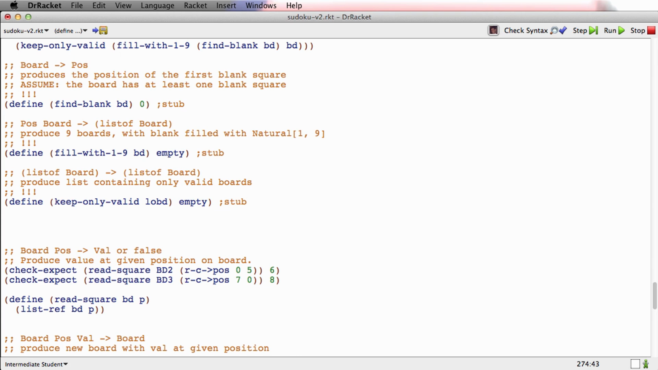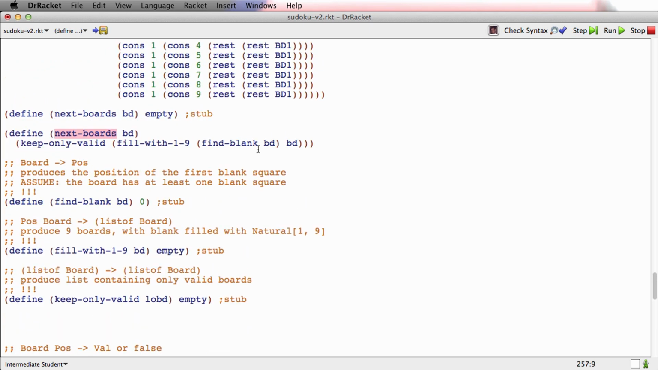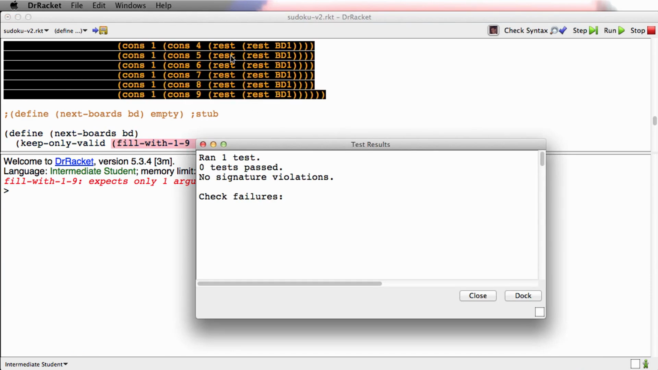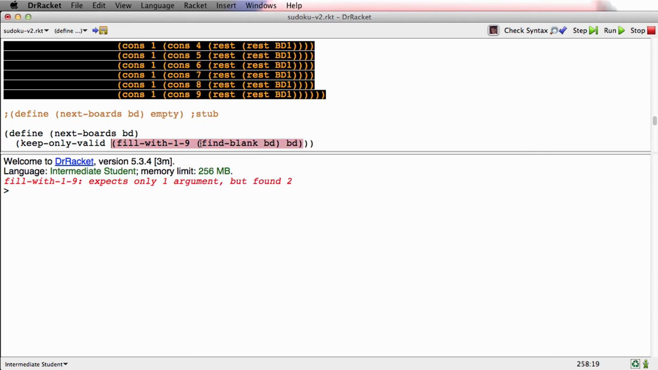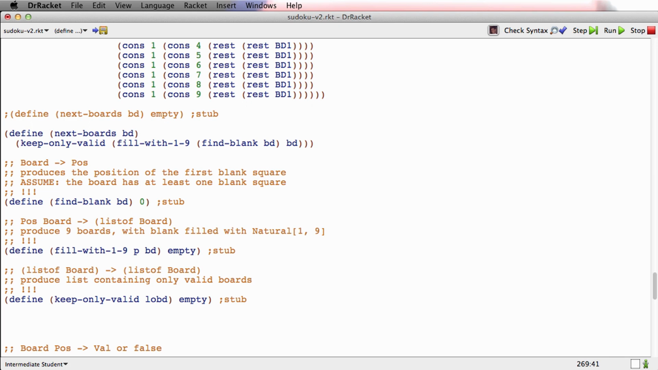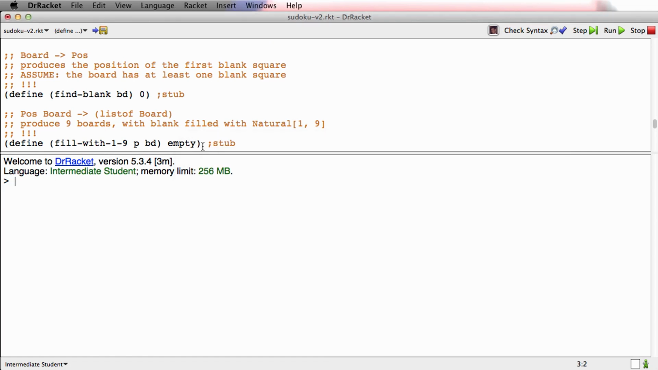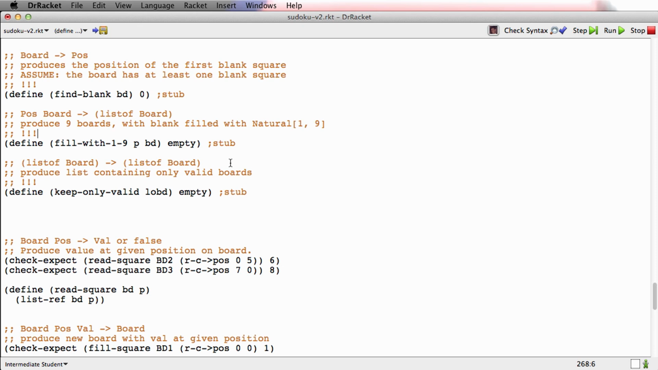Let's see, if we run, we'll see if all the stubs and things are well formed. What happened there? Oh, I forgot to comment out the stub for next boards. Fill with 1 to 9 expects only one argument. Oh yeah, I put 2 in the signature, but I only put 1 in the stub. So let's see which argument comes first. The position comes first and then the board. So we'll just call the position parameter P. Great. Now we've got some failing tests, which isn't so surprising, but things seem to be well formed.